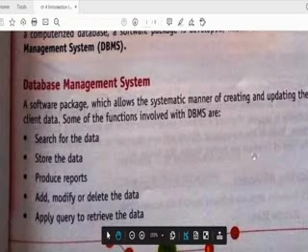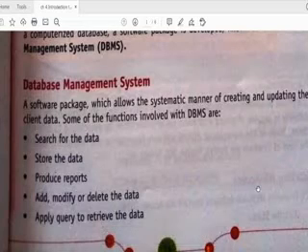Next is producing reports. That is how to give the printout of this table, because a table is a very large thing. As we know, in Excel also the table is very large, but the printouts are divided into pages. So how to give a printout, that is through reports.